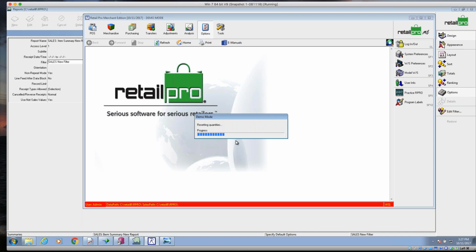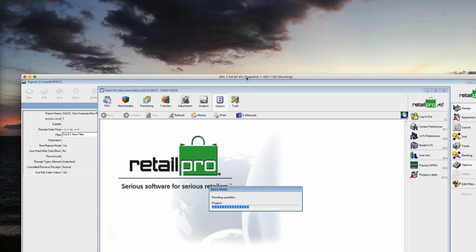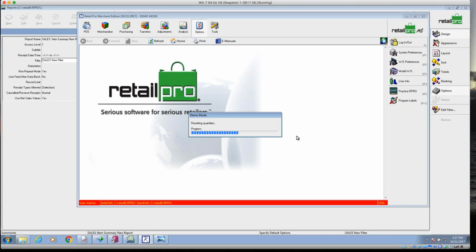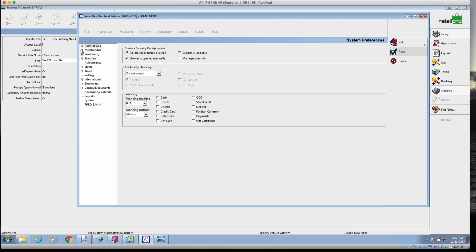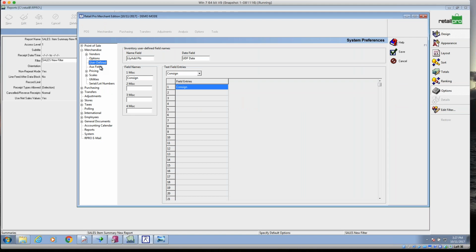This virtual machine here is just a little machine that I use for mostly editing Crystal reports, but it has a demo copy of 8, and I was pressed for time, so I'm just in here. Anyway, I would set up an auxiliary field or a user-defined field. So I would go into your system preferences, merchandise, user-defined, or auxiliary. I would set up a field like that, call it consign, and make it have a value of consign.